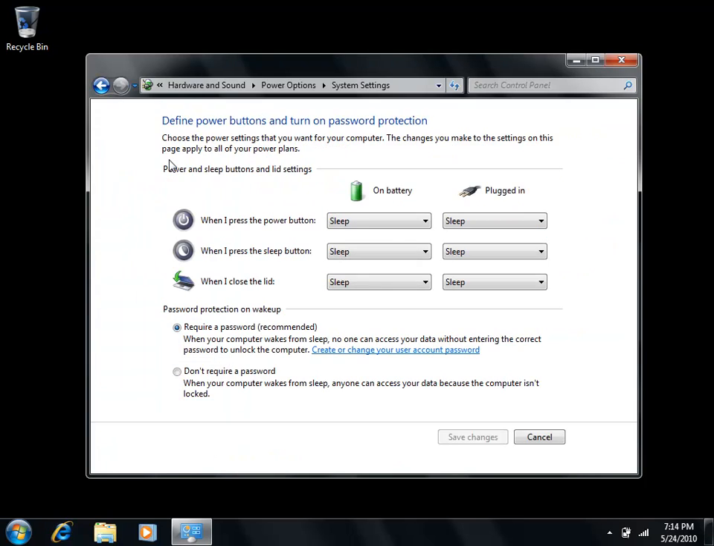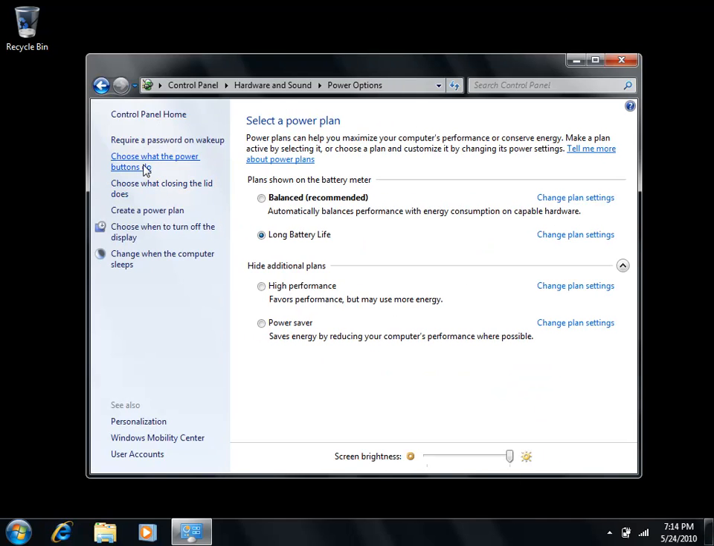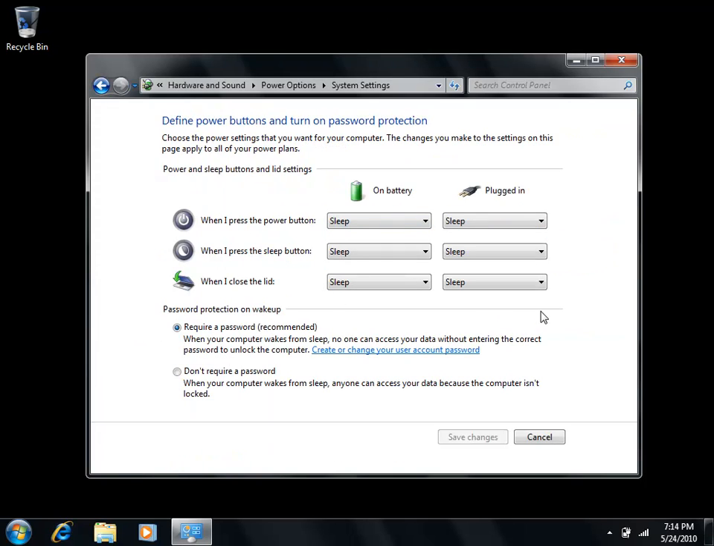So let's click that. And by the way, if I just click cancel, you'll also note that we've got a couple of options here, choosing what the power buttons does, choosing what closing the lid does. Either of these two things, when we click them, are going to take you to the same screen. So click whichever one you want. It doesn't matter which one you select. Okay, so what do you want your notebook to do when you press its power button?